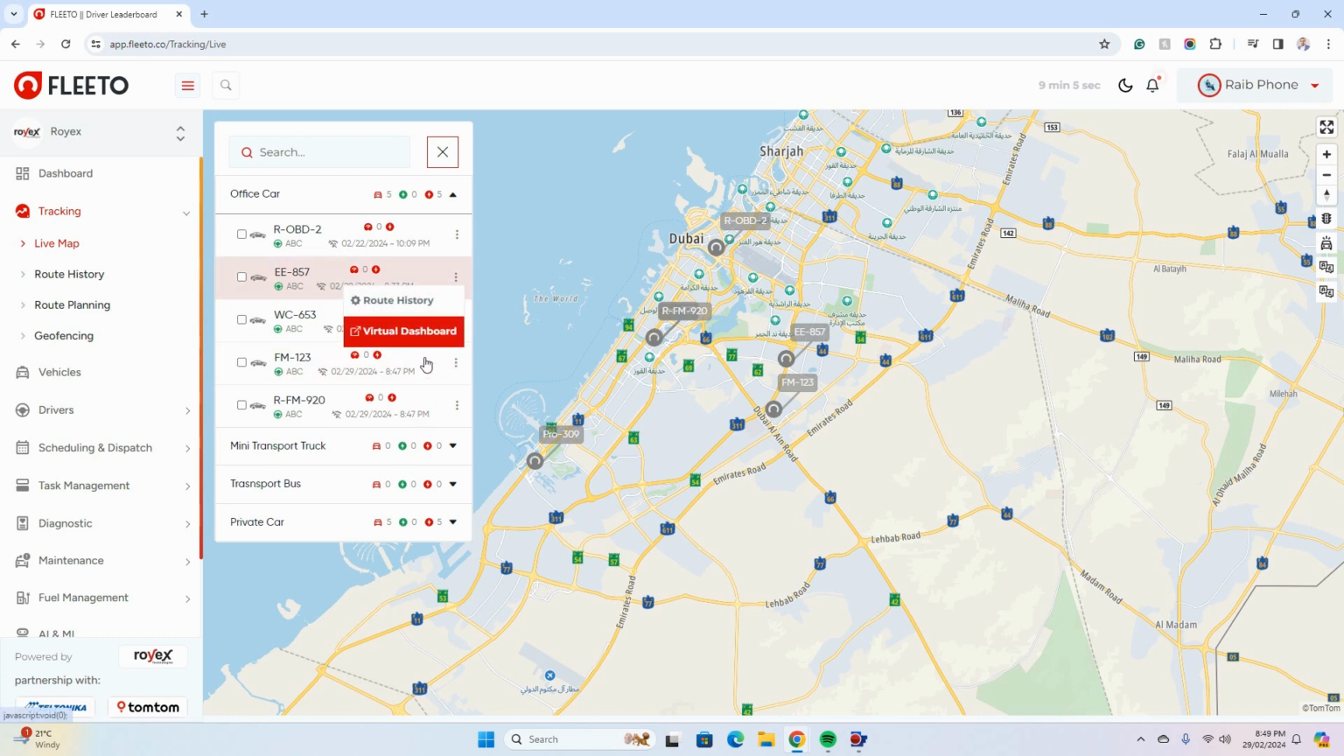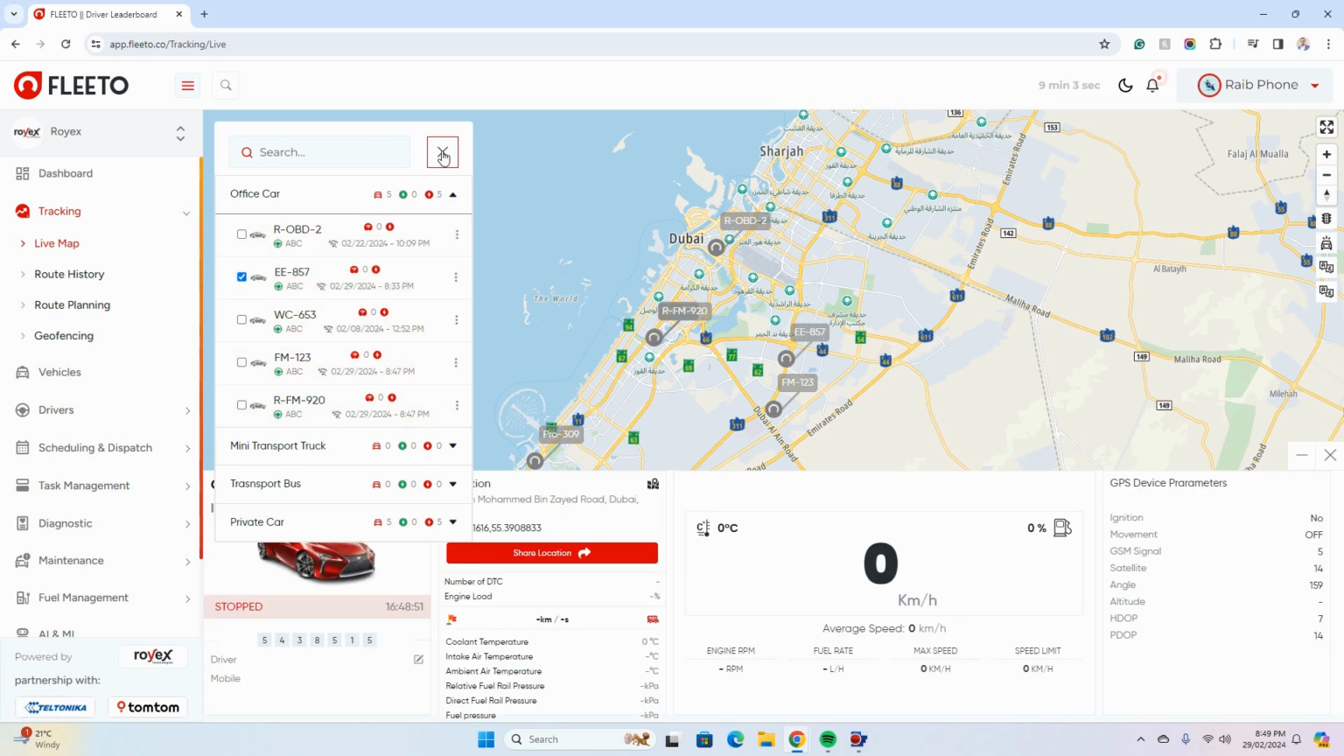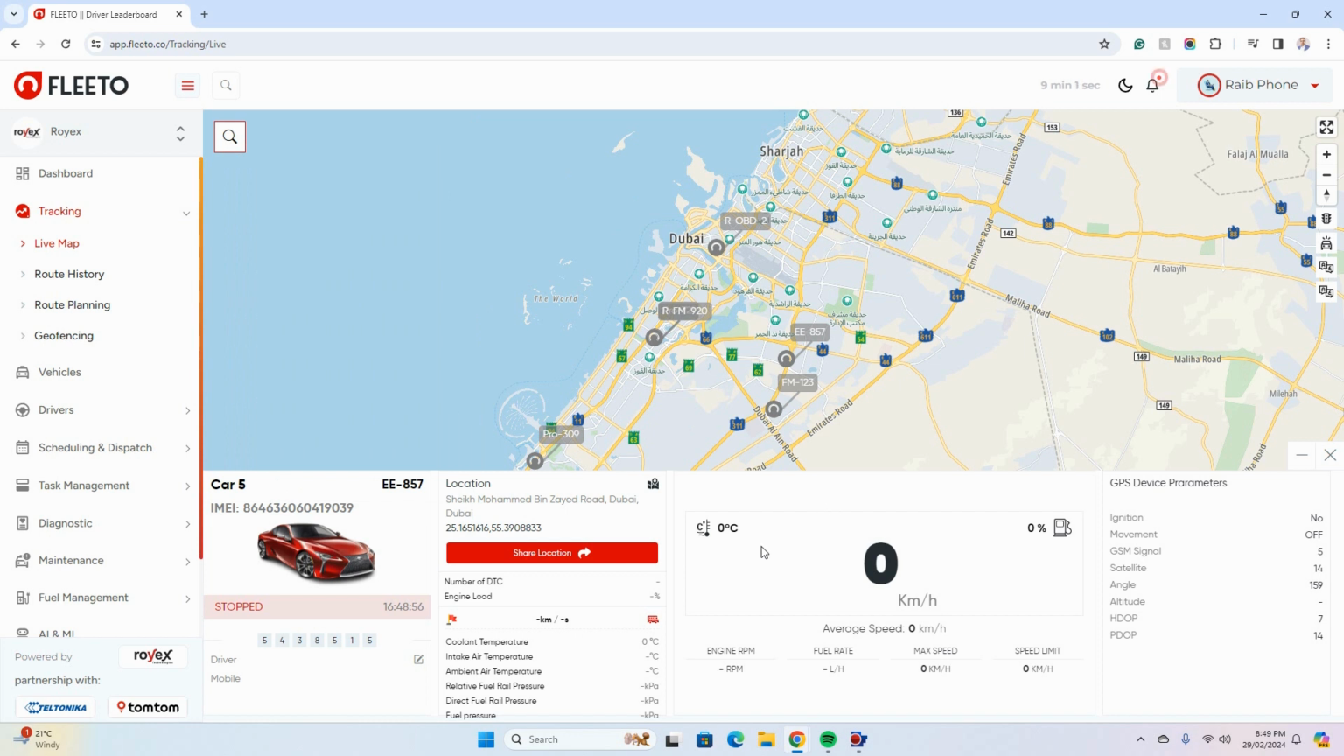I'm just trying to show you the virtual dashboard. If I click on the virtual dashboard, you can see a dashboard coming up. We call it the virtual dashboard. So while the vehicle is moving, you can see all the different information. There is the coolant temperature, what is the RPM, what is the fuel pressure, whether any DTC error is coming or not. You can see all that information, the live speed, the temperature, the fuel level.